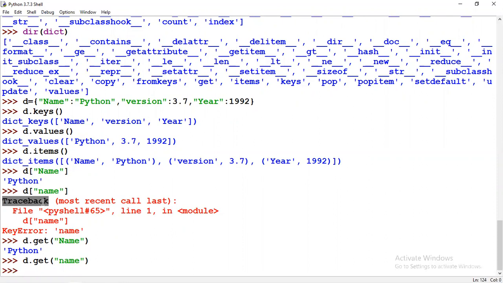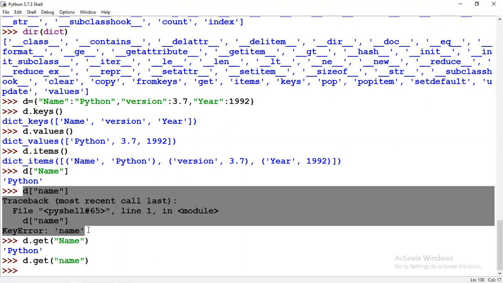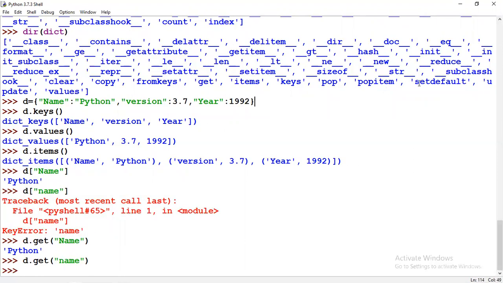Apart from that, you can go with the index position or get. Get will return the null value if there is no key name, but the normal accessing method will give you the key error. So that's the reason we are going ahead with get. Okay, so let's go with setdefault and update now.